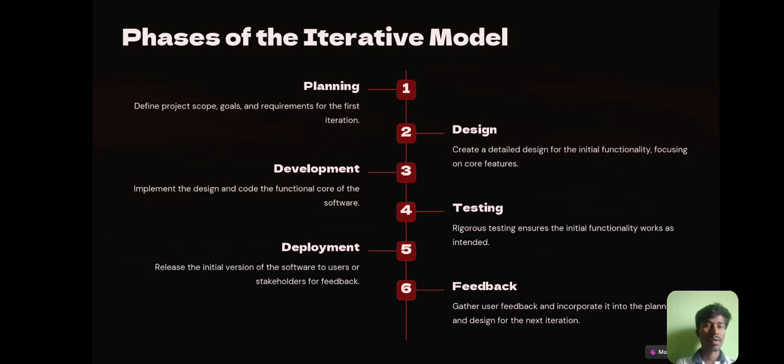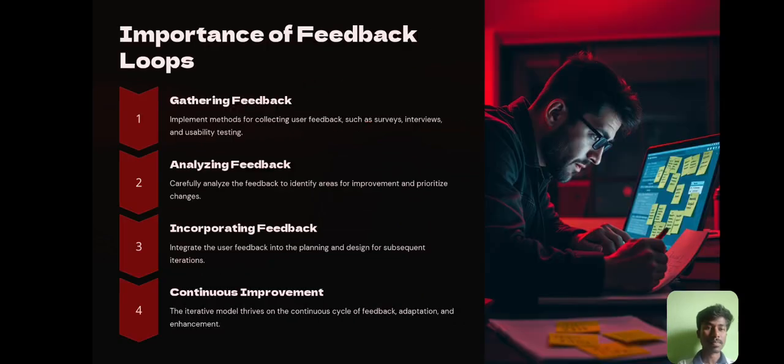Phases of the iterative model. First, planning; second, design; third, development; fourth, testing; and fifth, deployment and feedback. In the planning stage, define the project scope, goals, and requirements for the iteration. In design, create a detailed design for the initial functionality, focusing on core features. Third, development. Implement the design and core functionality of the software. Testing ensures the initial functionality works as intended. Release the initial version of the software to users and stakeholders for feedback, for deployment. In feedback, gather the user feedback and incorporate it into the planning and design for the next iteration.